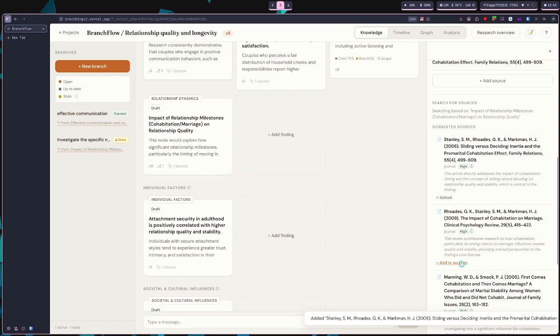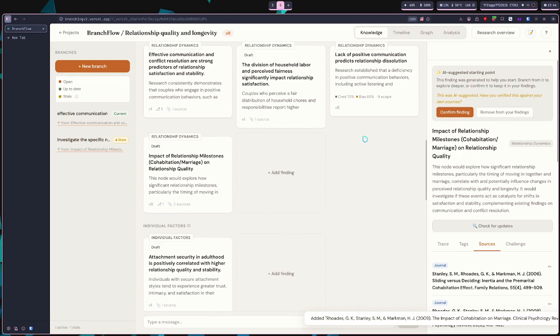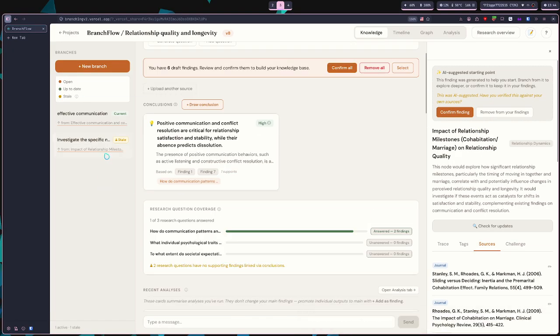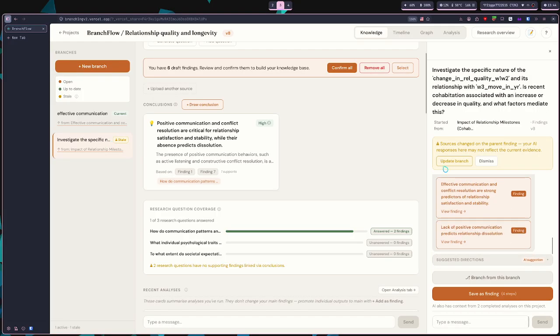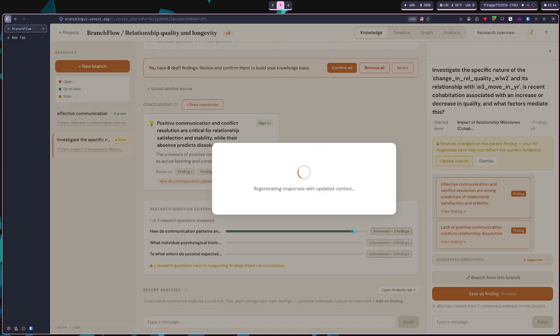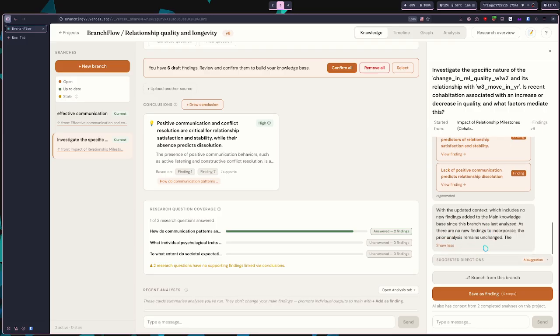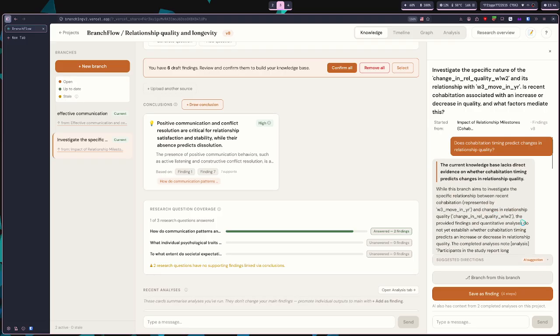And then let's add this one as well. And now this is stale. Update. Sources change. Context were created. New context being added. Yes. Okay. Knowledge bases is no findings. So it doesn't.